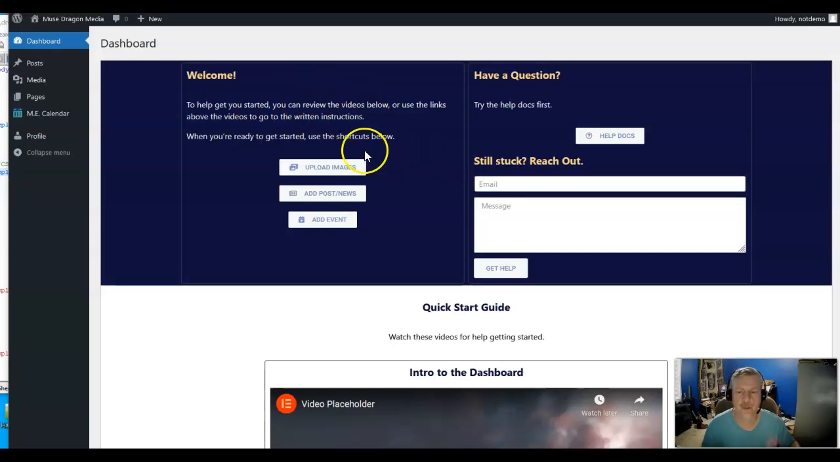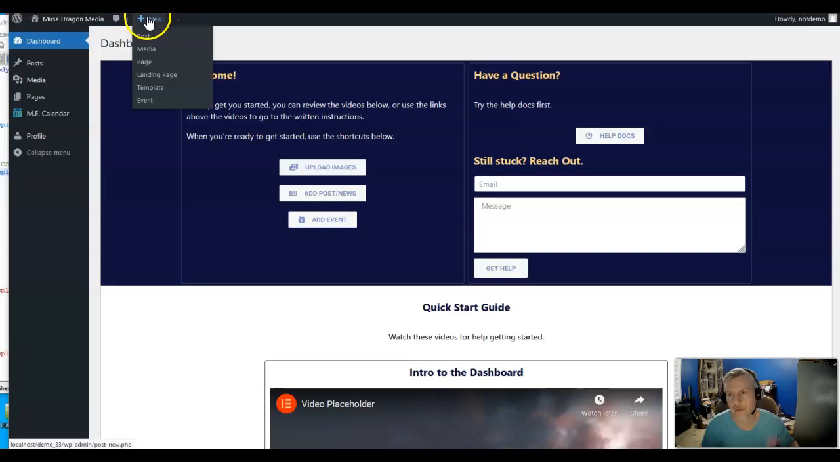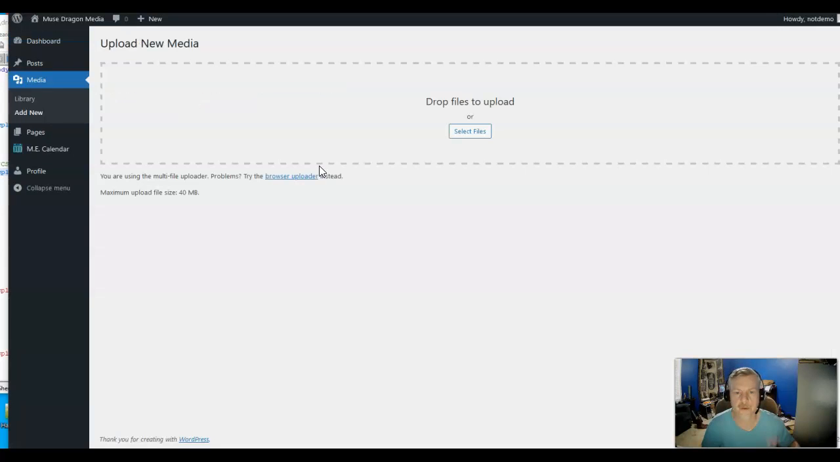This video shows how to upload images to your website. We're starting from your dashboard, where I've got a shortcut button set up that will take you straight to the page. You can also go from the new tab to media, or from media to add new, which all take you to the same place. We'll use the shortcut button, which will take you to the screen where you upload images.